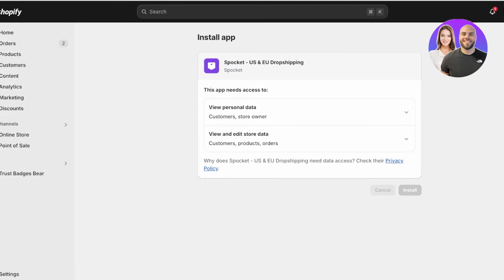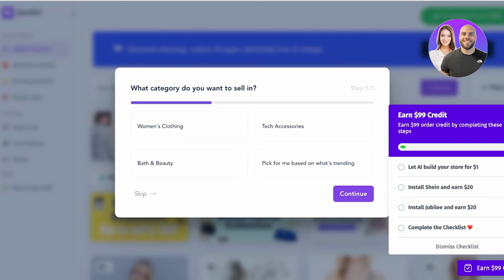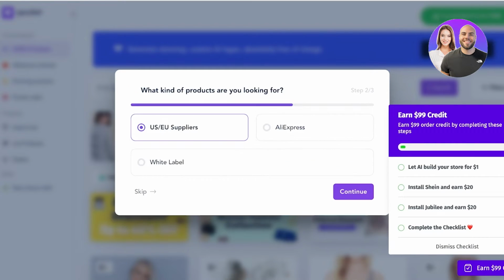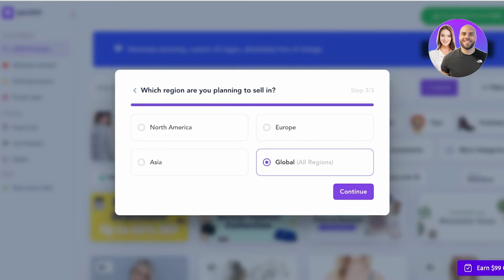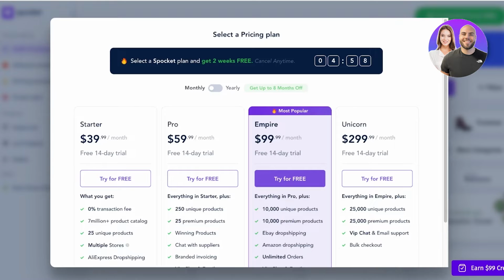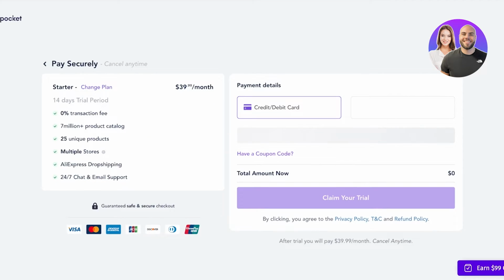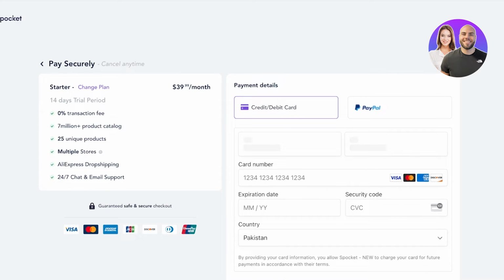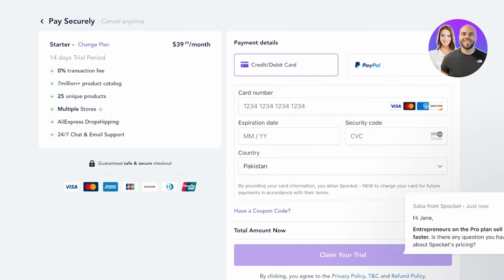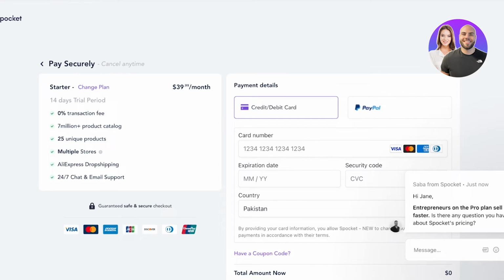And once you click on install over here, this will move you towards the next step, which is account creation. So over here, you're going to answer a couple of questions and you're going to choose which region you're primarily looking to sell in, and then just click on continue. Once you do that, you can go ahead and choose a free trial. And after you have chosen your free trial, you're going to provide your payment info. So I'm just going to do that and get back to you guys in a second.